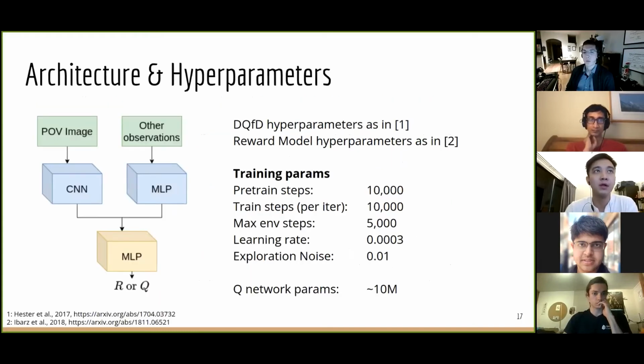And then I'll also just briefly mention some things about our architecture and hyperparameters. In terms of hyperparams, for our DQFD as well as the reward model, we mostly followed just the hyperparameters that were presented in the original papers without any tuning.